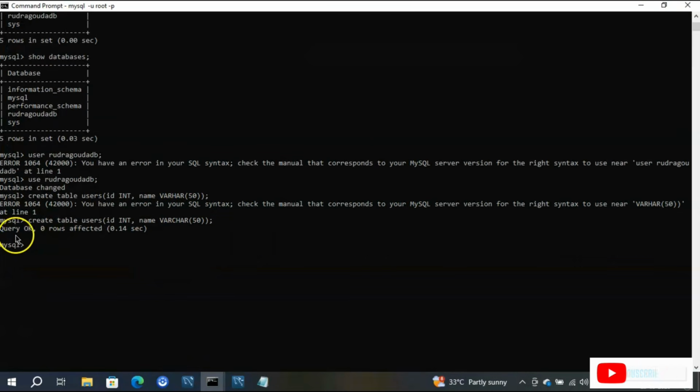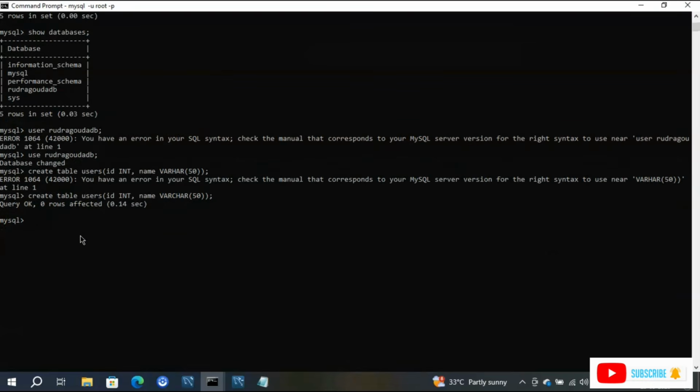Okay, now you can see 0 rows affected, so everything is good now. So we have created a table, and we have given the column names as ID and name. Now it's time to insert the data. Once you create the table, you need to insert the data, right?